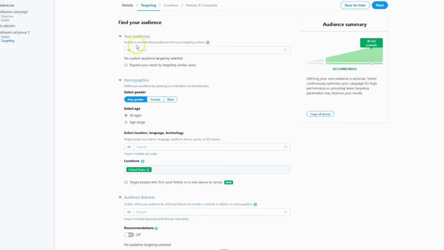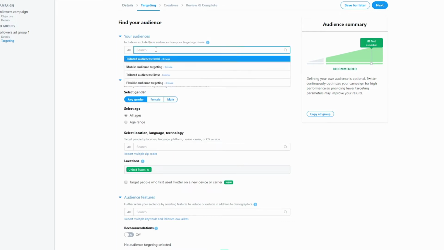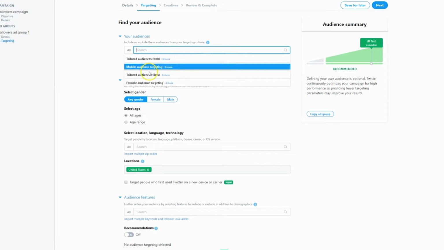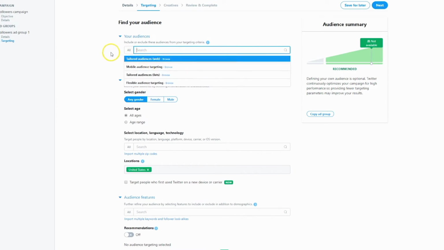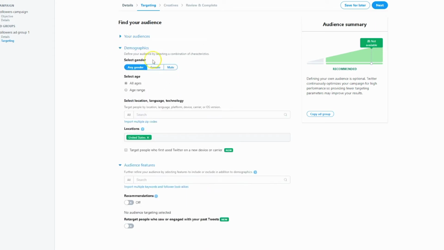So on our audience page, the first option that you have is if you already have existing saved audiences. For example, let's say you've got retargeting pixels out there, and you've got Twitter maintaining a list of people who are interacting with your content on the web. You could actually incorporate these right here. We're not going to do that.